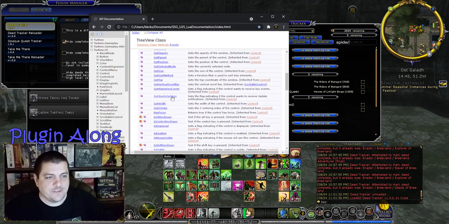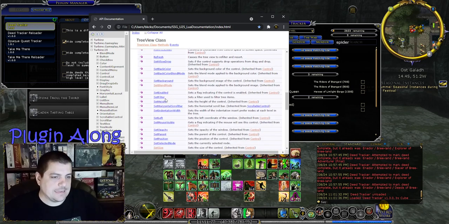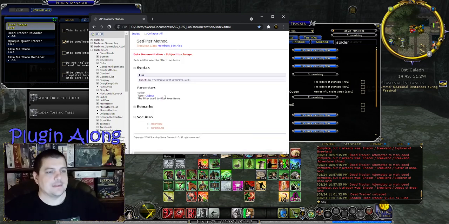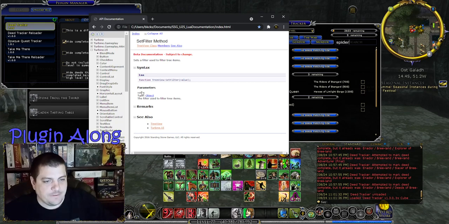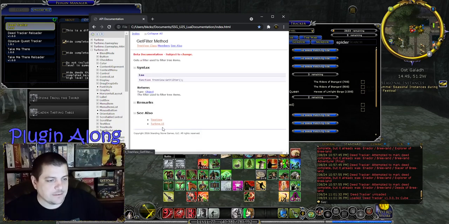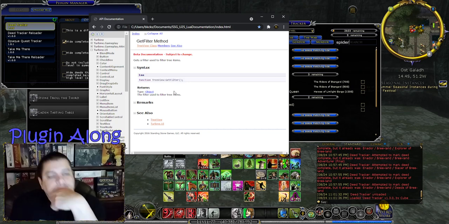And in tree view, there's a get filter and a set filter. Nice. A filter used to filter tree items. That's fascinating. The fact that it takes an object makes me very curious what it thinks that should be. And a get filter, it returns an object. Interesting.